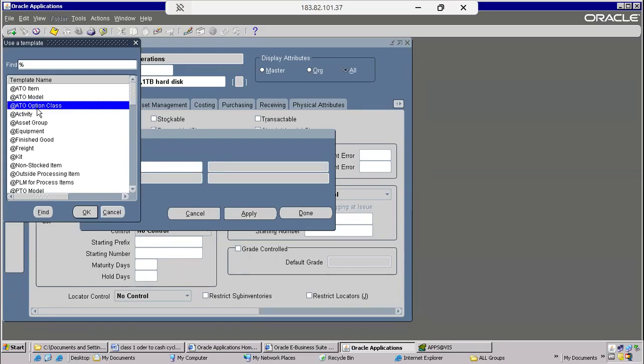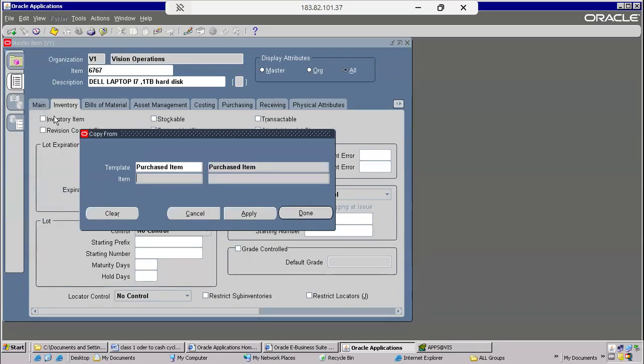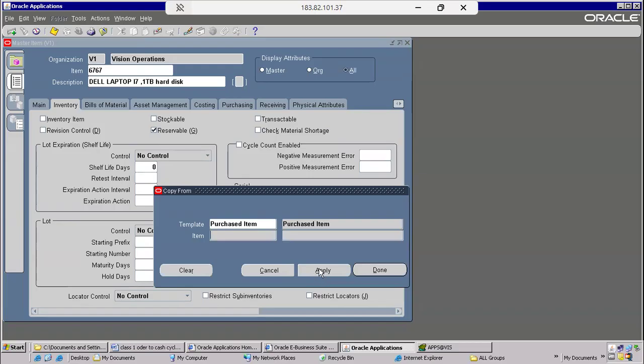Okay, so right now I am using the purchased item template here. The moment we click on apply, whatever properties the purchased item template has enabled will be inherited here automatically. So we have to avoid enabling checkboxes manually. We have to use apply.